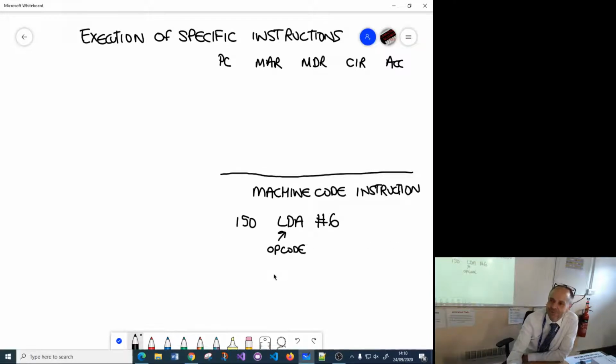So that's the opcode. That assembly language mnemonic basically says, oh, that's 001100, whatever it is. Okay? This bit is the addressing mode. So this represents the bits that are set for the addressing mode. This bit is the data of the operand.